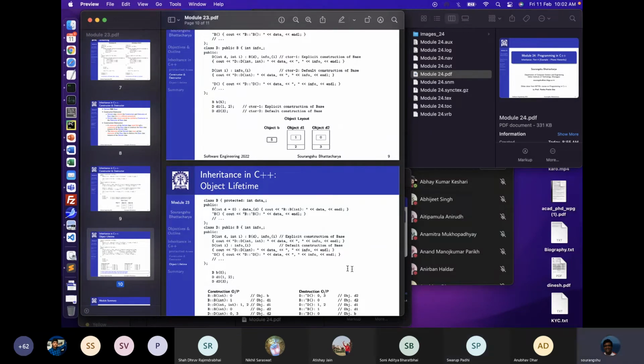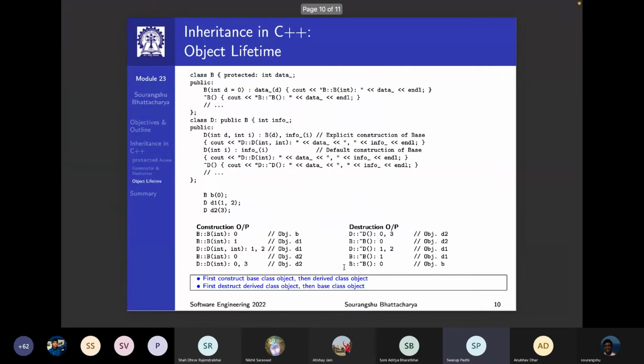Sir, when we call D with a single parameter, is the constructor of the base class invoked first and then info is initialized? Yes. It does not matter; the base class constructor will always be called first and then the derived class constructor. Because we have a print statement inside the defaulted base class constructor, we can actually visualize that.